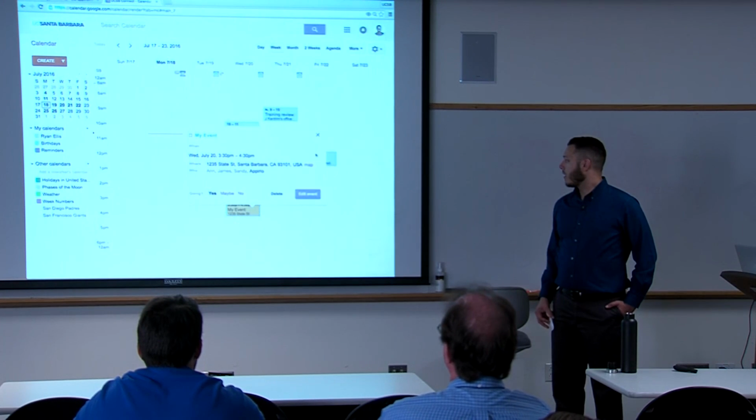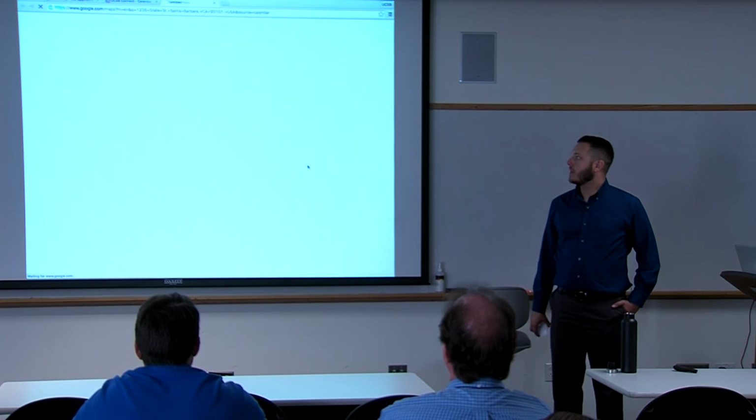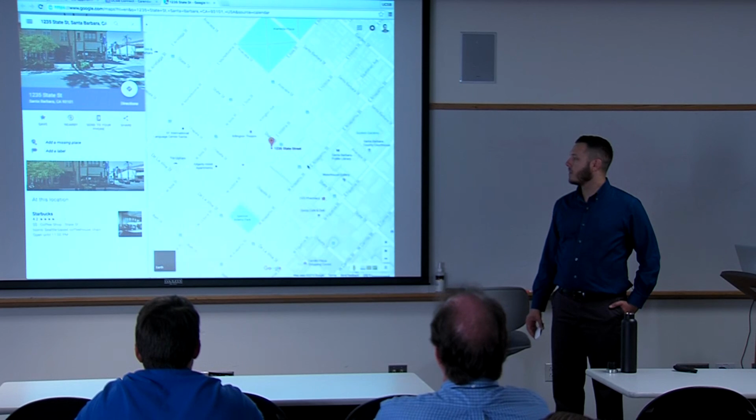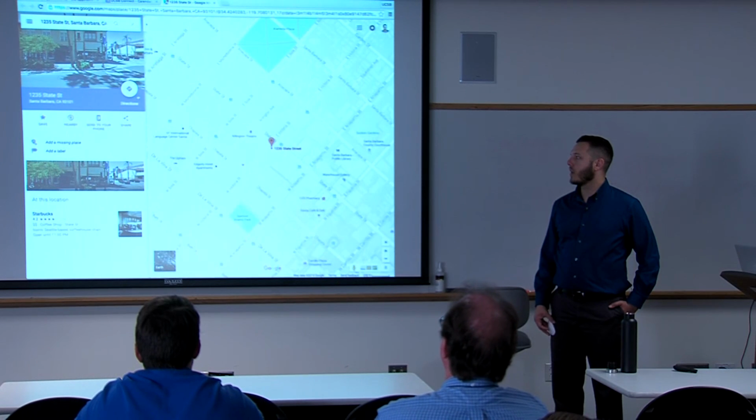You'll notice the where also has a link to a map. So when I click on that, it takes me to what? A Google map. Look at that. And one thing that's nice is it also allows you to get directions.